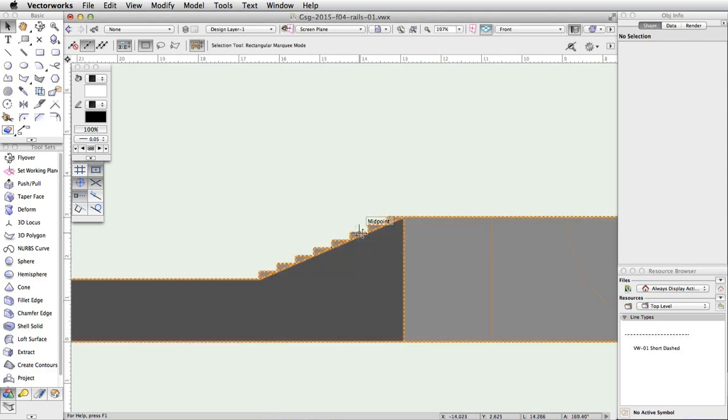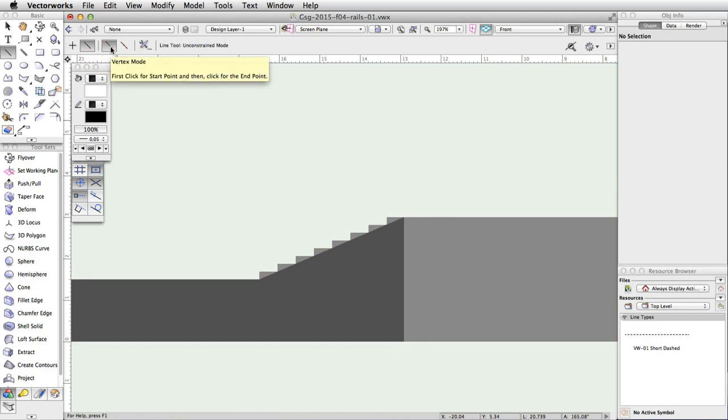Next, let's draw the path for the rail. Activate the Line tool in the Basic palette, enable the Unconstrained and Vertex modes in the toolbar. We are going to trace the tapered face below the stairs. Place the cursor at the top step where the top tread intersects the upper level of the concrete base. Click once to start the polygon. Move the cursor down and to the left along the tapered face.